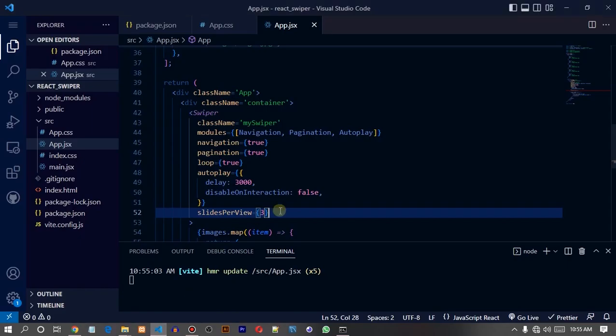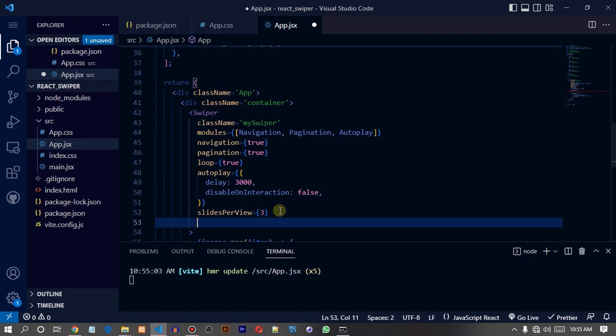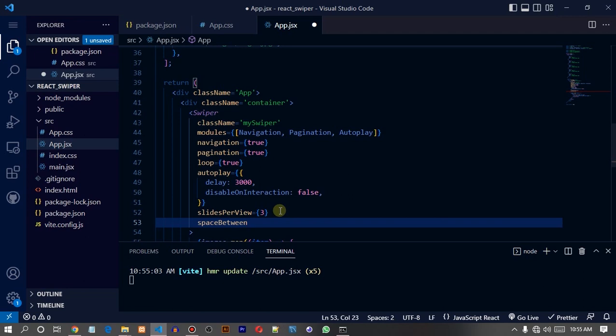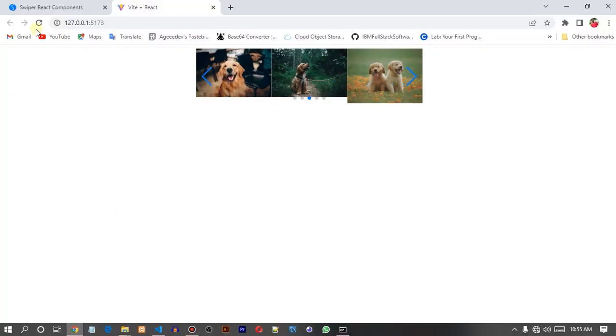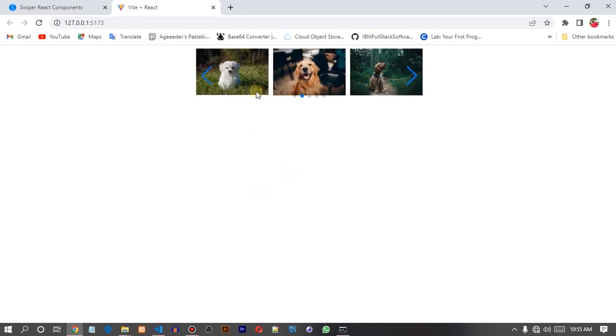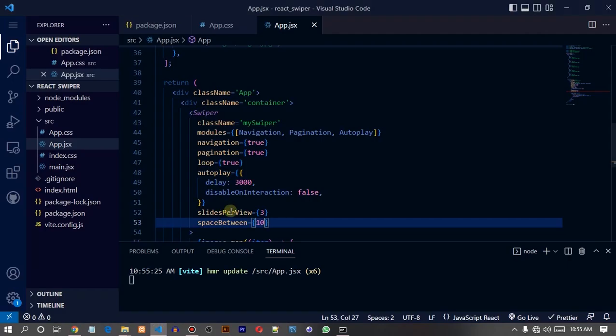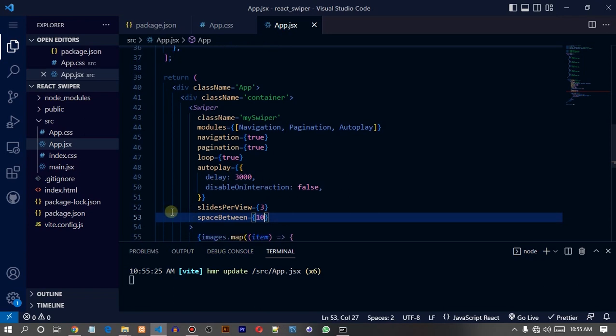And another thing I want to show you, maybe you want some gap between the images, we can use space between. Let's set it to 10. Okay, let me refresh. You can see there is space in between the images now. But we don't need that much, so let's remove these 2 lines of code.